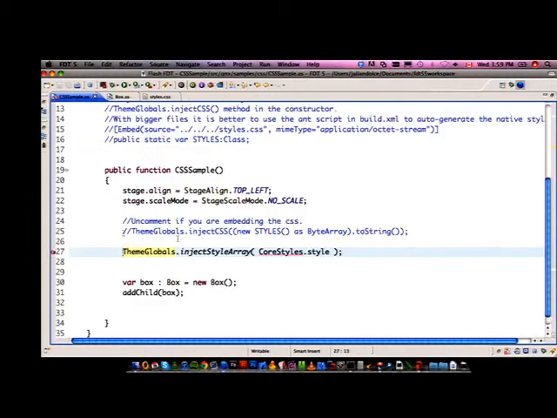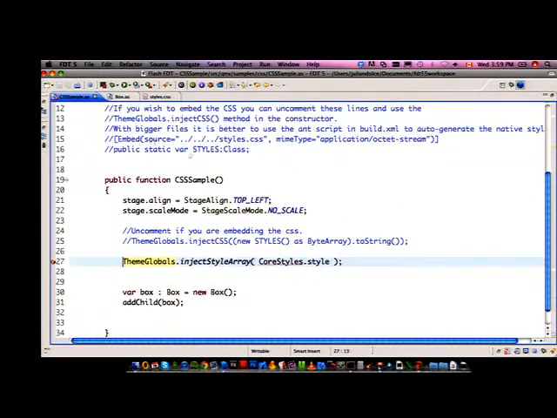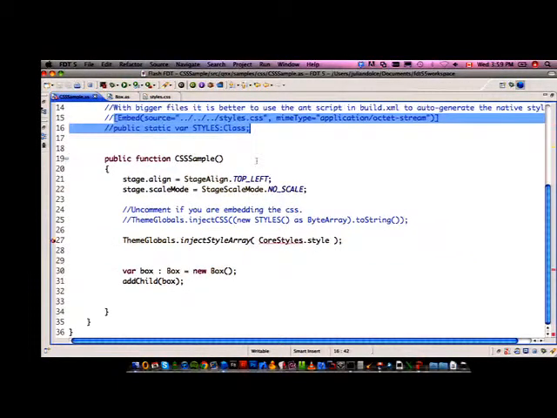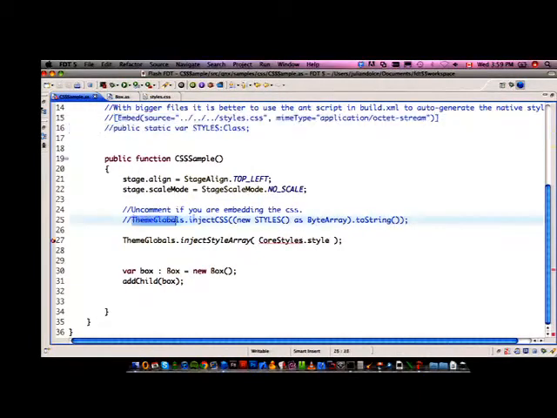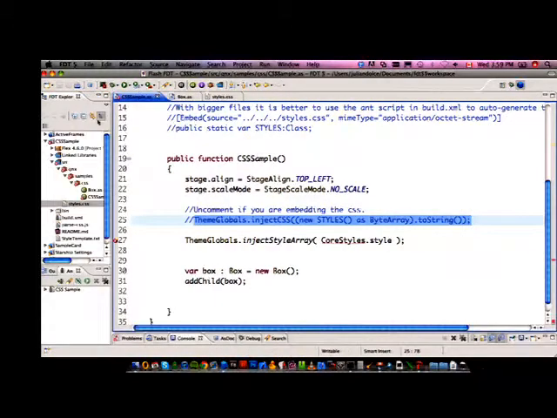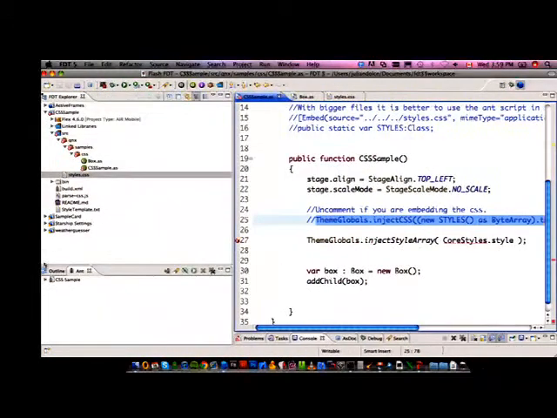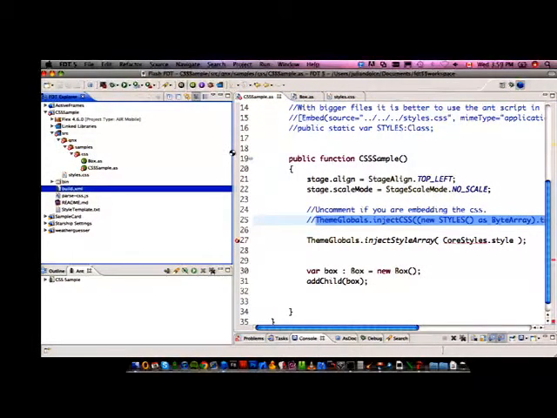And so if you go to the CSS, I have up here, I commented it out, but it's still here if you want to embed the CSS file. And here as well, I'm doing the inject on the embed. But you can see here I have this theme globals.inject style array, and it's core styles.style. And it's saying right now it can't find this because I haven't actually built it. So I created this Ant script, and you can see it here. It's fairly straightforward.